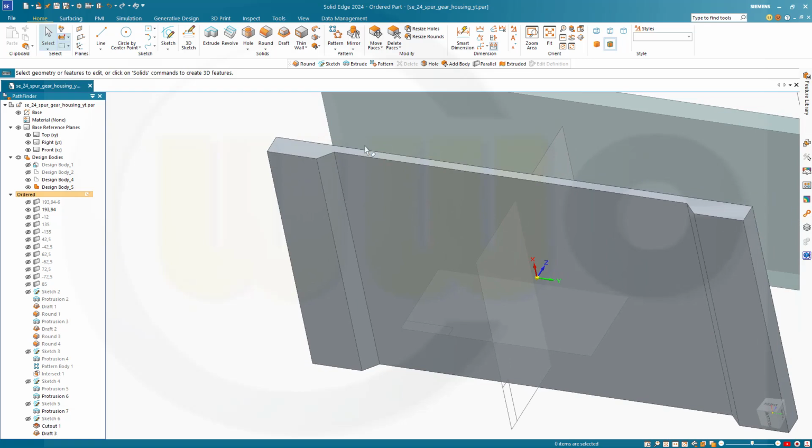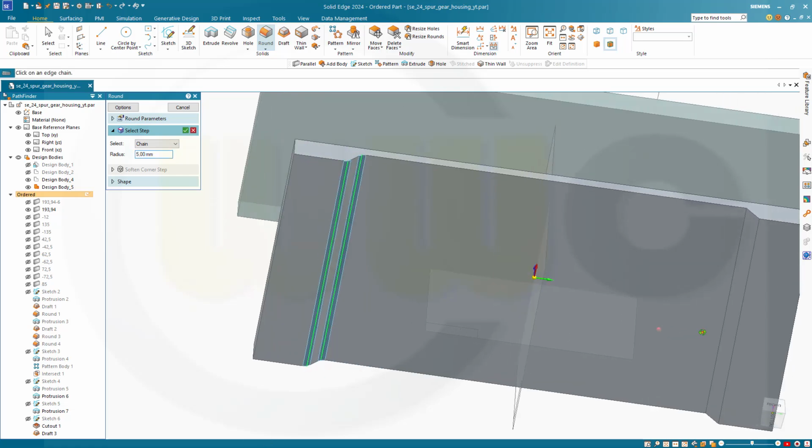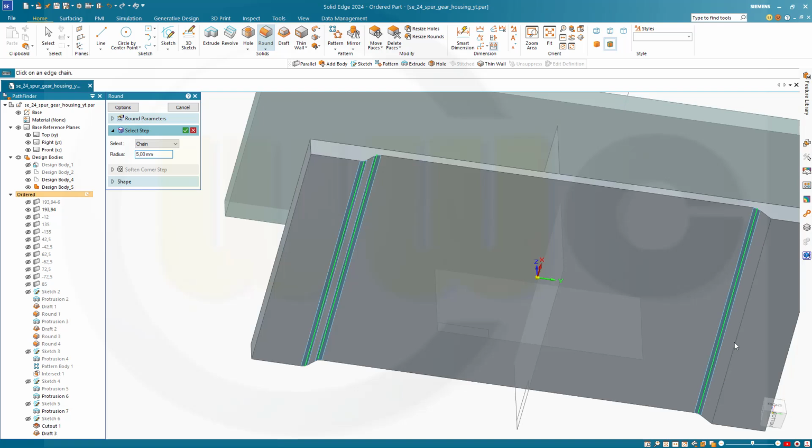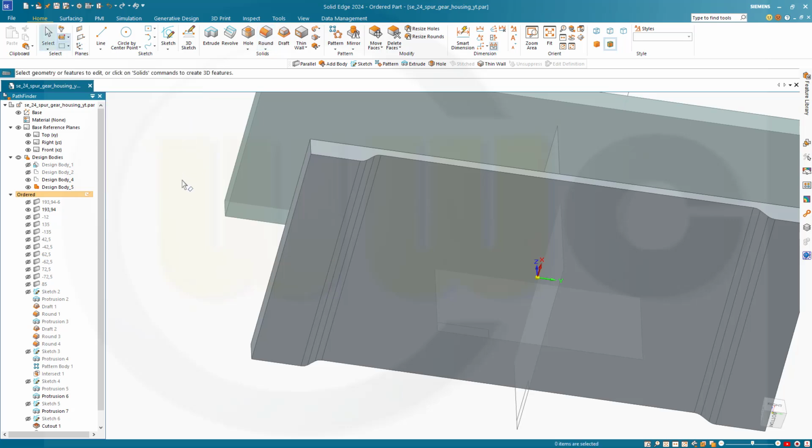Now let's add the rounds. Let's go for 5 millimeter on this edge, that edge, this one and that one, and confirm, preview, finish, cancel this out.